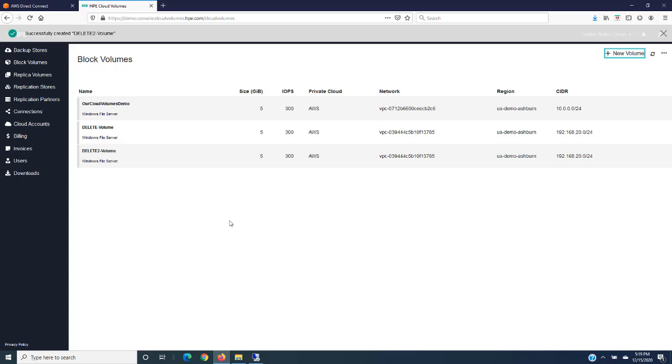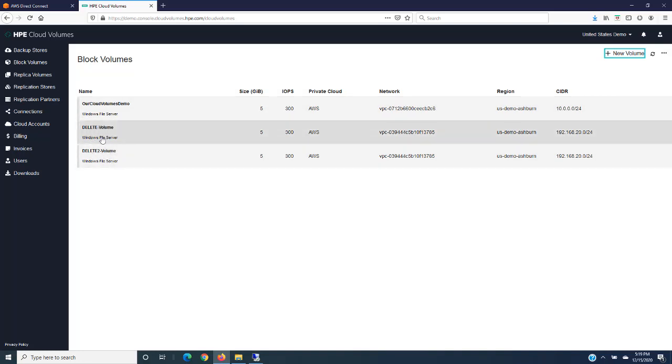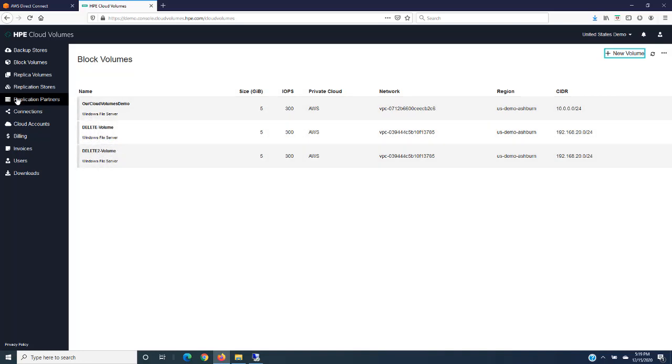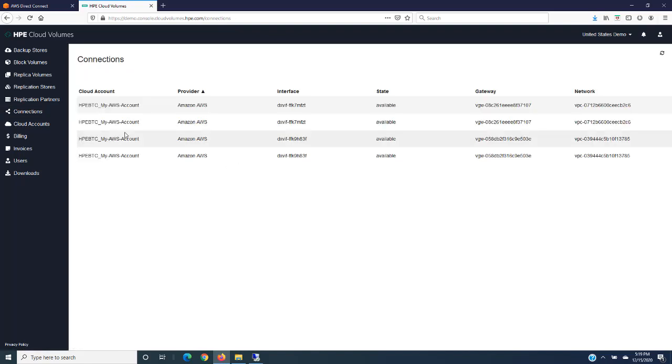You'll need a circuit per VPC that you plan to use in your environment, right? It's a one-time process, as long as the circuit's up. Again, if you delete the last volume, right, so we have these two delete volumes. If I delete them, then if I go look under connections, over time, this extra circuit will go away.